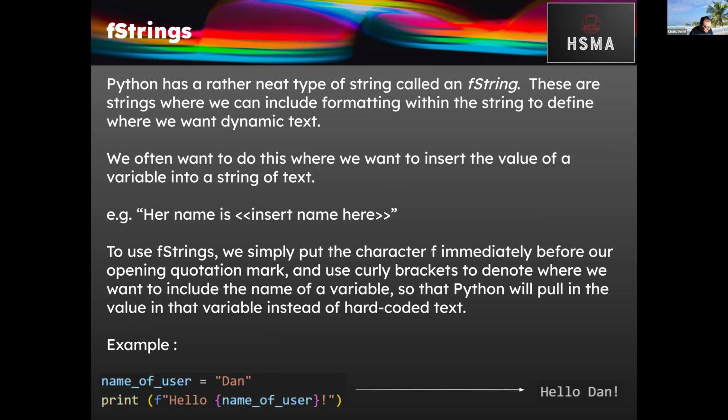Okay, let's talk a little bit about something, a really neat feature actually in Python called an f-string. Now, these are, well, I say relatively new, they've been around for a few years now, but older versions of Python don't have this. All of the versions of Python you have will, unless you've somehow got a very old version of Python. But an f-string, you saw a little example of that in one of the exercises last week. They are strings, just like a normal string, but we can include some formatting within that string to define where we want to place some dynamic text.